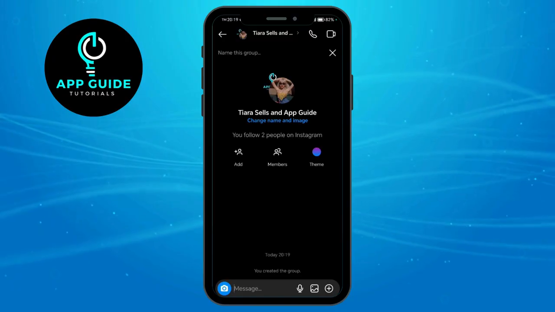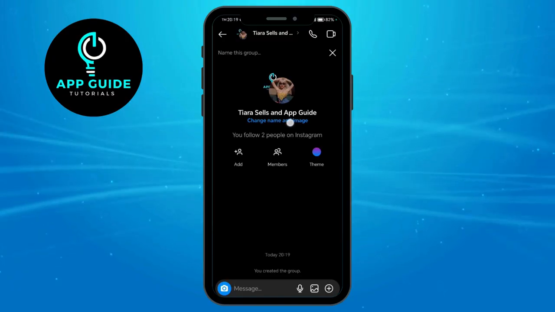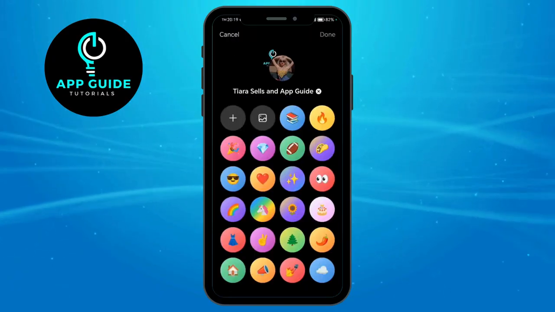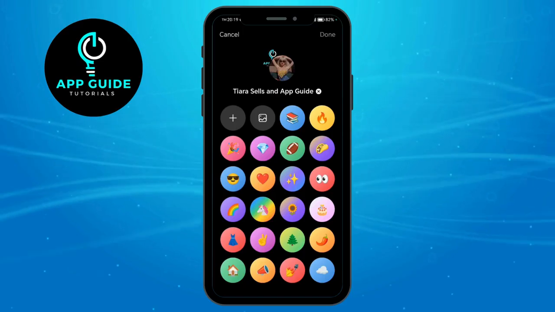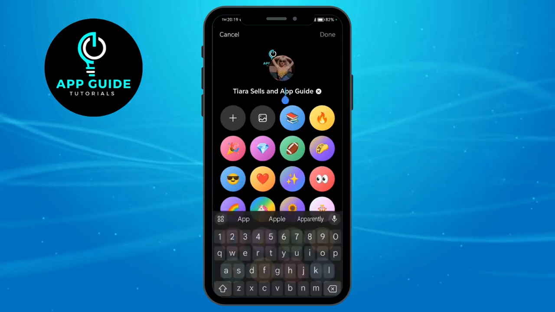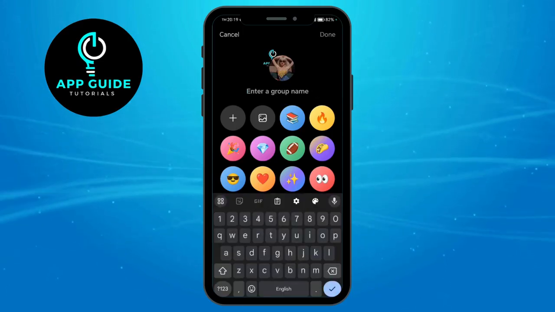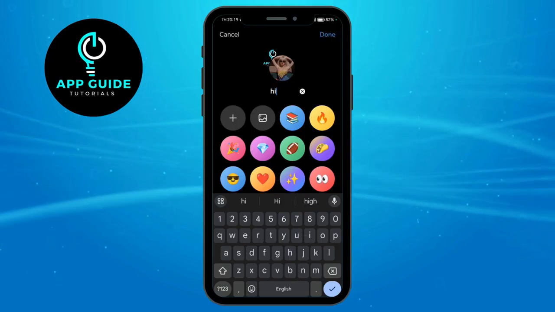And once you're here, all you have to do is to tap on change name and image for you to customize your group chat on Instagram. Now you can tap on this one and enter a group name. Let's say hi right there.